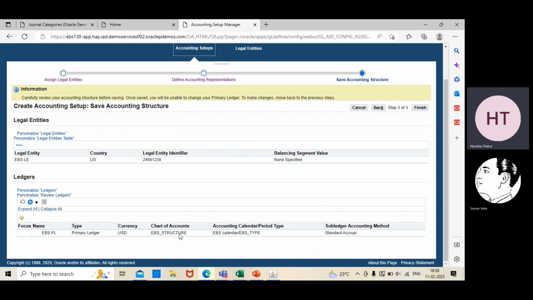Your name is EBSPL, type is primary ledger, currency is USD, charts of accounts we have created. We have seen how you can create. We have created with the name of EBS structure. So I have linked that charts of accounts here. Then we have seen how to create a calendar. So EBS calendar with EBS type we have created yesterday. So I have linked that, and I have used subledger accounting method standard accrual, which is already predefined in the instance. Just finish it.